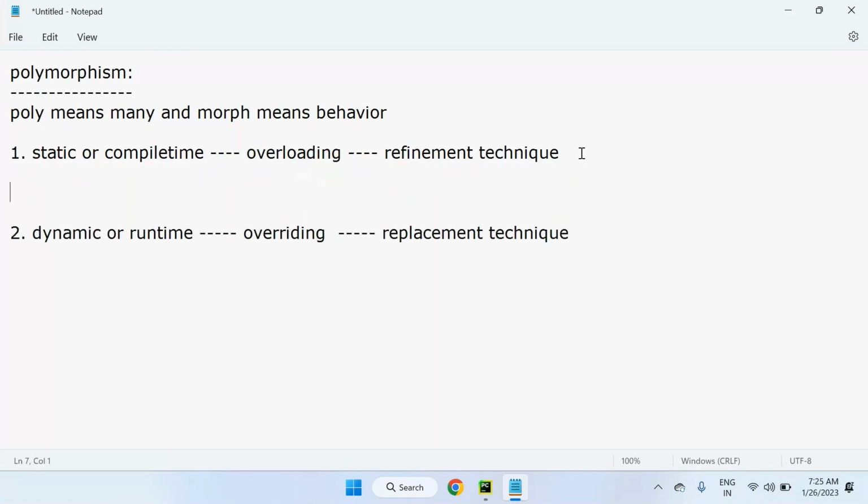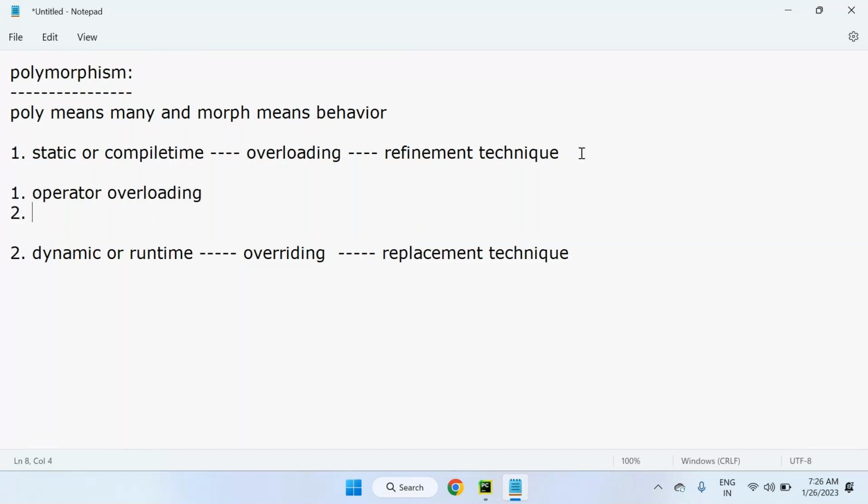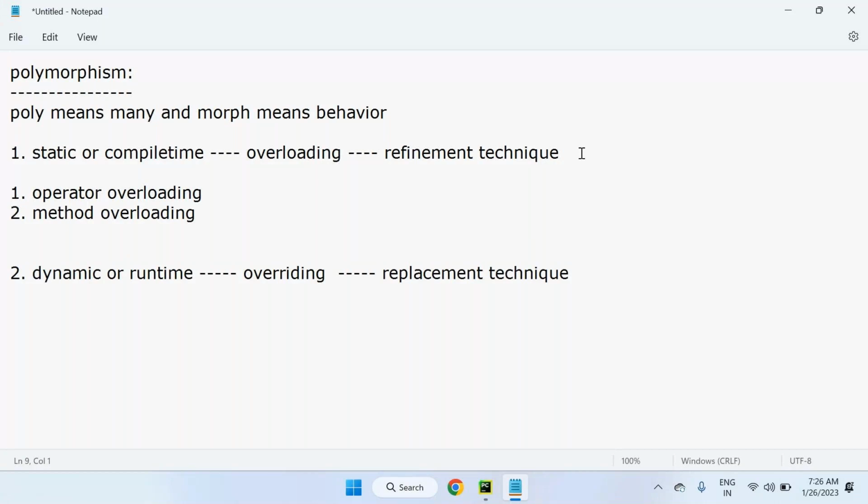In overloading, we have to discuss multiple overloadings. Different types of overloadings are there. Let's see what types of overloadings are available. First, operator overloading. First, let me write which will be supported and which will not, and I will explain. Operator overloading. Next, method overloading. Next, constructor overloading.